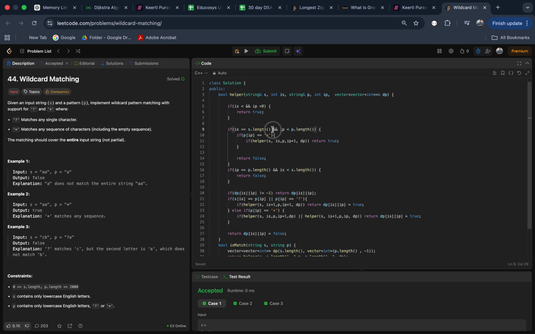So again, if it is less than 0, and here also if it came to less than 0 and is is greater than 0, and if ip is greater than 0, then only we can have our function call.